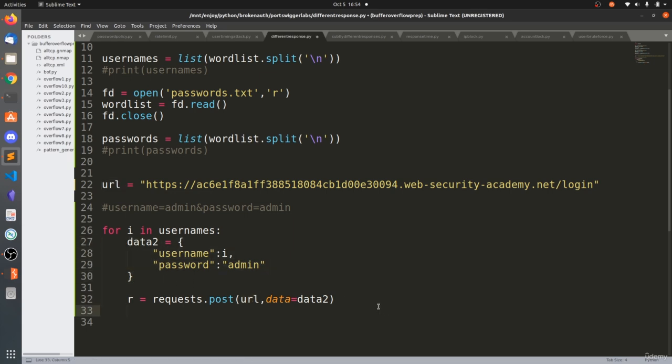Now we will be receiving the response, and what we need to find is if "invalid username" is not contained in r.text. This r.text is the response received from the web server, and in that we are going to find the responses which do not contain invalid username. That's why I have used if invalid username not in r.text. Now I can say "user found", and simply say .format of i. So this i value will be placed here whenever it prints this line.